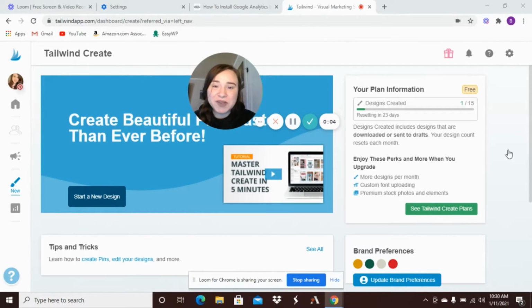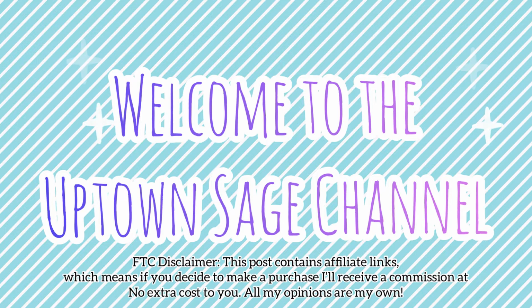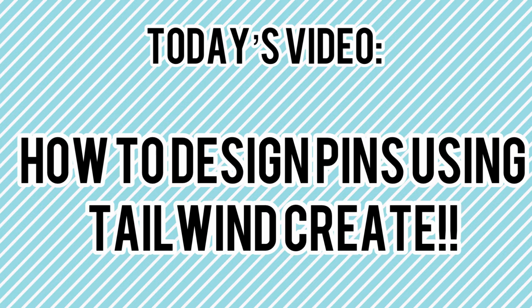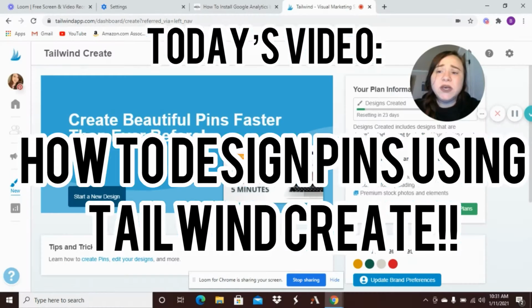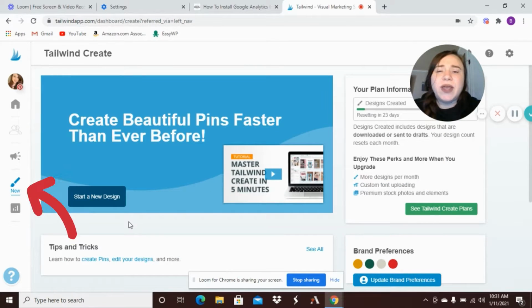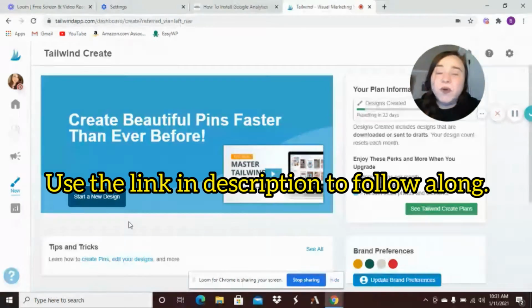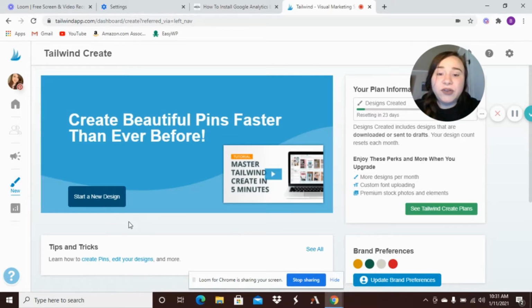Today we're going to be talking about Tailwind Create. So in order to get started with Tailwind Create, you have got to first sign up with Tailwind. Once you sign up, you'll be able to see this entire dashboard just like I do. So let's go ahead and start a new design.